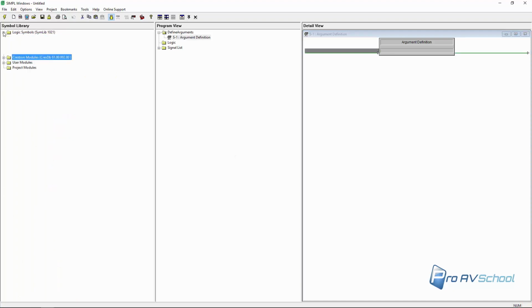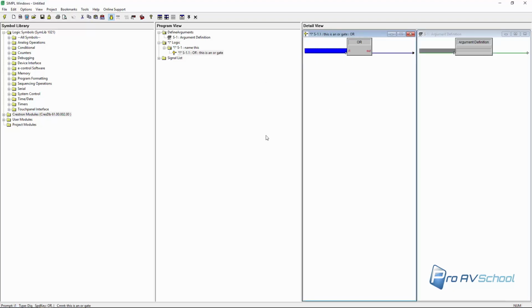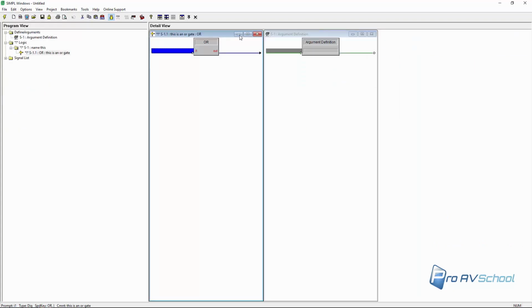It doesn't really matter what's in the module. You can basically have the same groupings. You can have a sub for a folder. You can give it names. Just press tab, name this. You can have, say, an OR gate. This is an OR gate. And all this logic. The only difference is you don't have the hardware section.